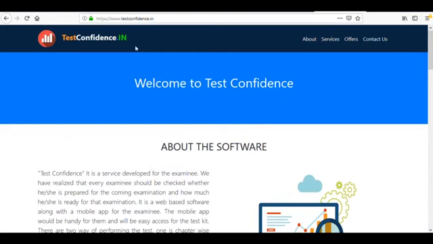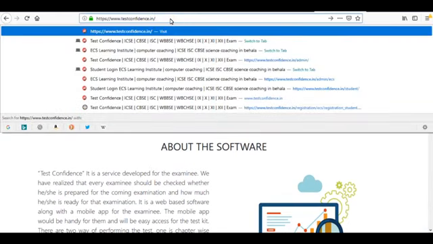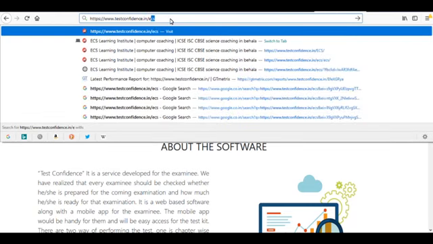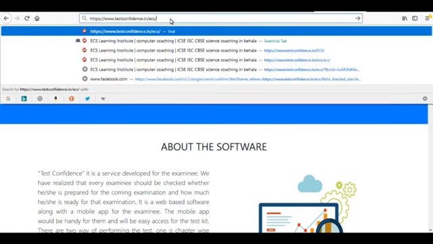Please keep seeing. Type www.testconfidence.in/nickname of your institute slash. For example, if ECS be the nickname of your institute, then the URL would be www.testconfidence.in/ECS/. There would be no blank space in the URL. The URL should be typed in the address bar of your browser.